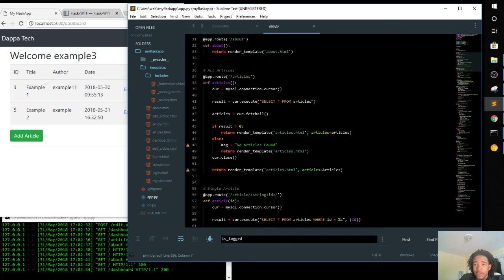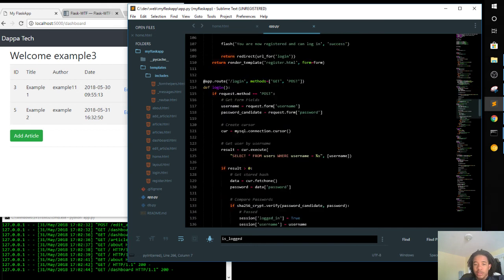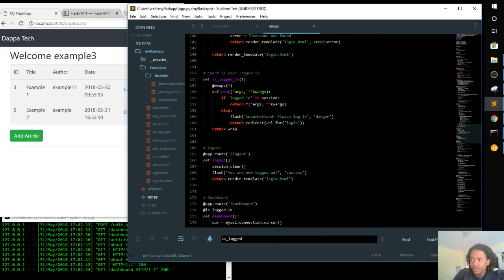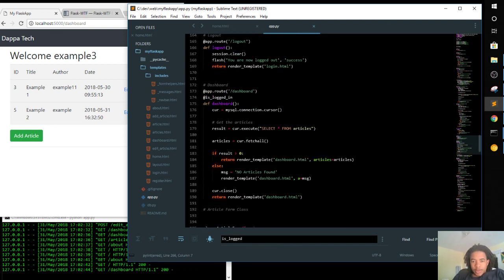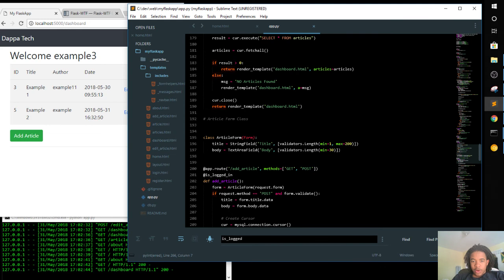So the articles, you query all. The article, you query that one. Register, form of the register. Login, you check the login candidate. Dashboard, you check all the articles. There's no article form. So for the article form, we do the same thing that we did for the register form.